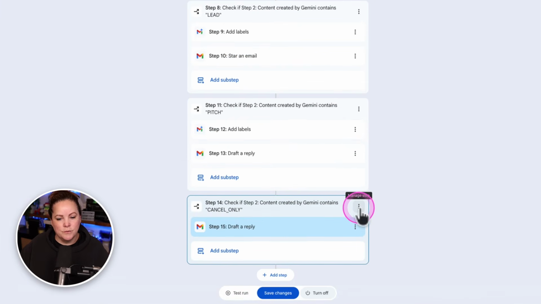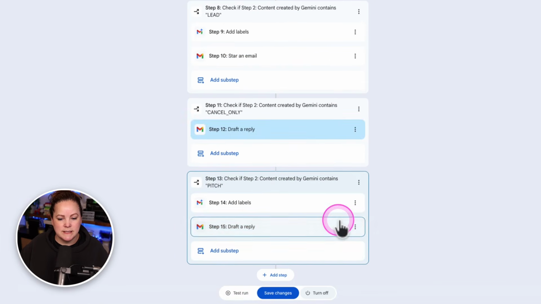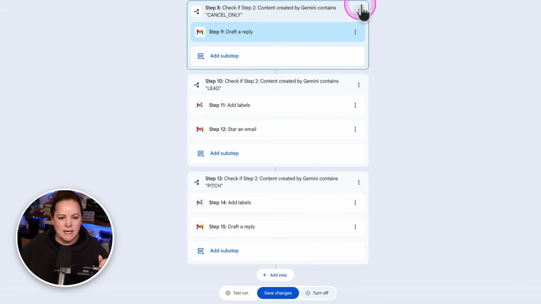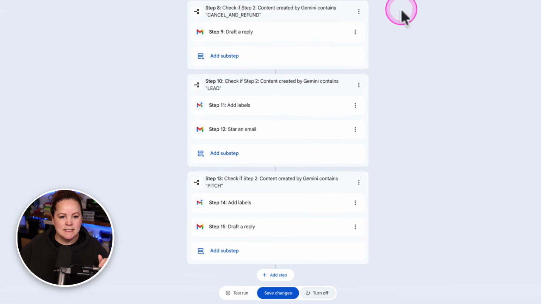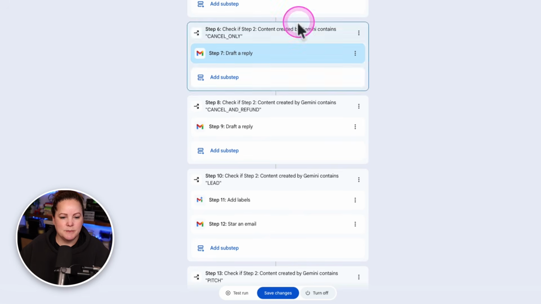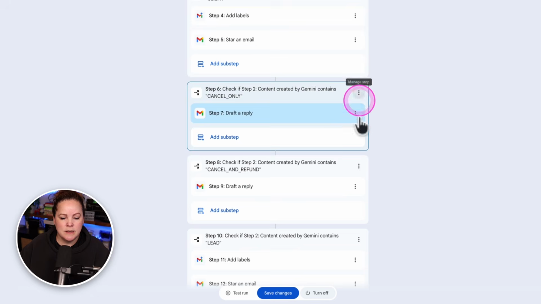refund. Since Workspace Studio is still pretty new, it's a little bit wonky to organize all of the steps here. It doesn't really matter what order they go in for this email triage as long as all of the steps get completed. But I just rearranged a little bit.